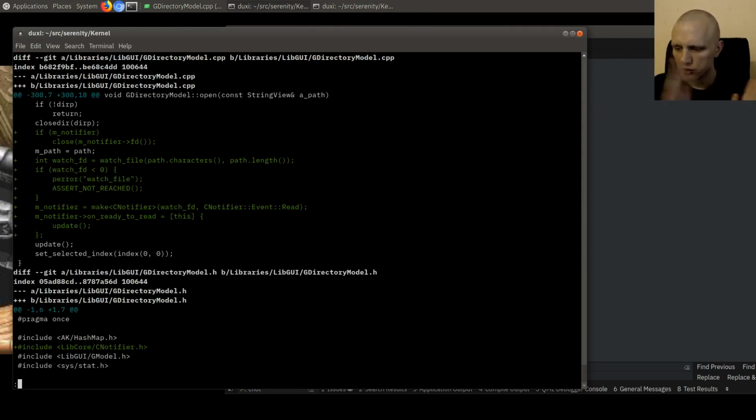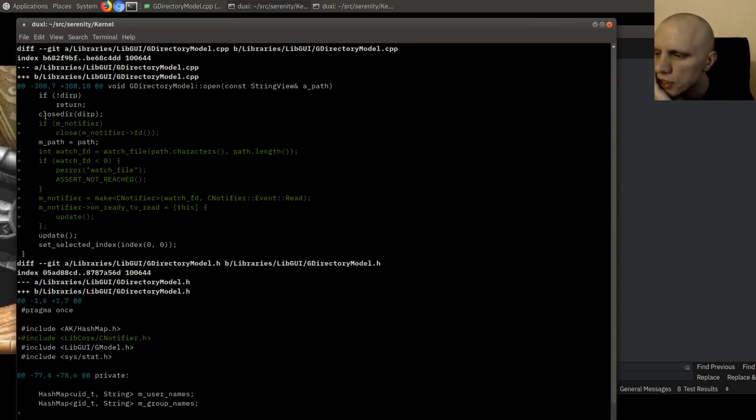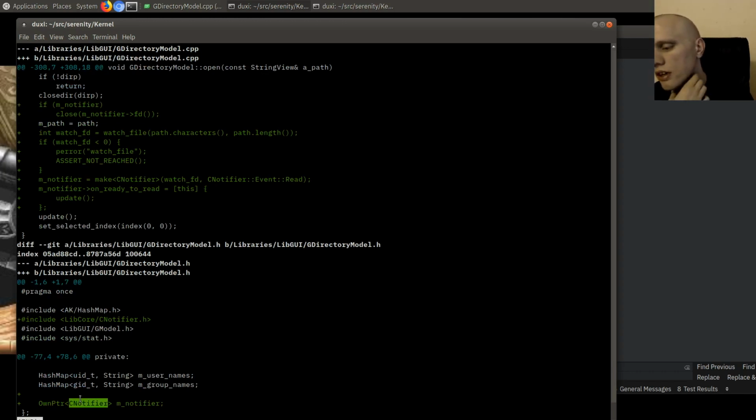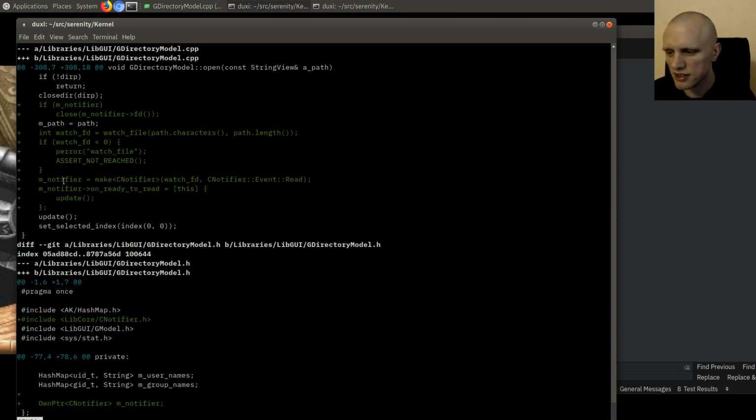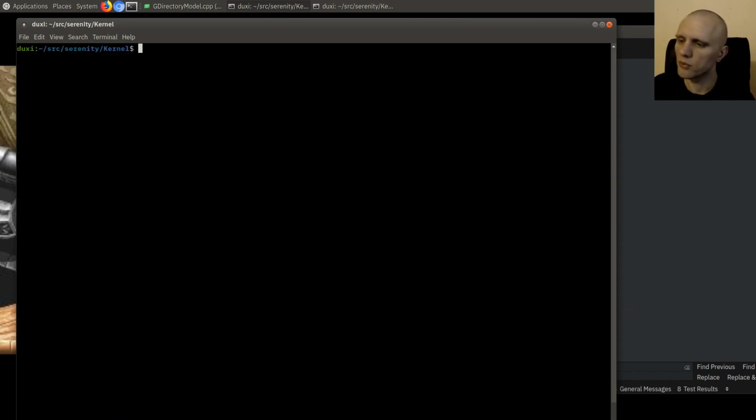So let's do a second patch review here of the little directory model fix. In the directory model, we now have a notifier, which is this handy little helper class that will fire a callback whenever a file descriptor becomes readable or writable. I should have explained it while I was using it, but this is how you use it. You just instantiate one, you pass it a file descriptor, and then the mask of the events that you're interested in. We were only interested in read events. And then we also give it a callback here, on ready to read, and it will call us and we'll say update. And that will update the directory model, which was the backing for the file manager.